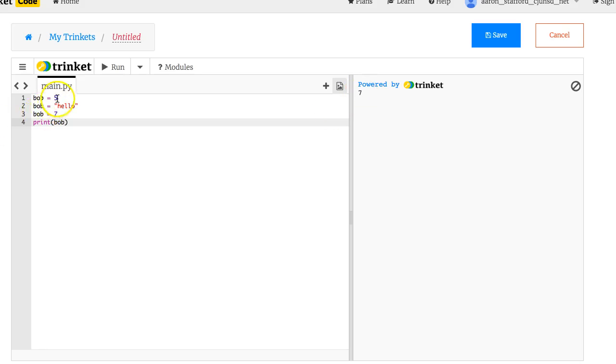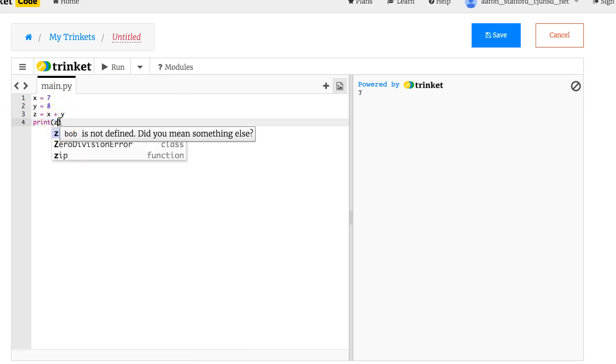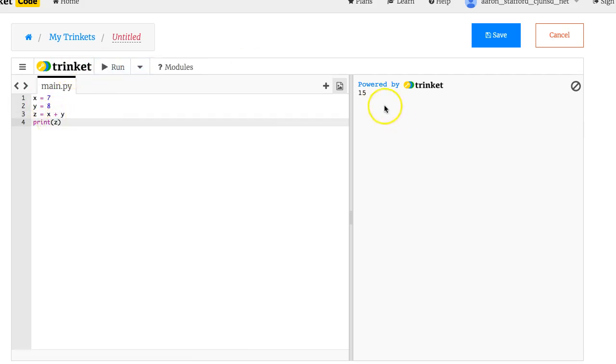Okay, and one of the things that is pretty cool is when we're doing some code, we can say x equals 7, y equals 8, and z is equal to x plus y, and we can then print the letter z, and we get the value of x plus y, because that's what is stored in z.